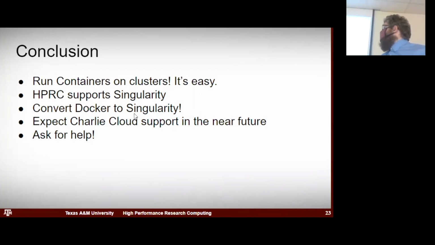If you're used to Docker, you can convert your Docker to Singularity. And Charliecloud is on our list of runtimes that we're interested in supporting. So if you have a reason to want to use Charliecloud, you can expect that to come, and also ask for help. I'm currently helping someone with Singularity right now. So if you would like me to do that, just ask.